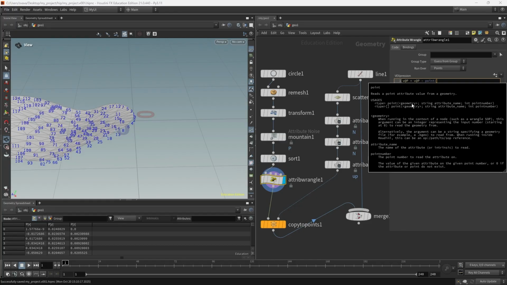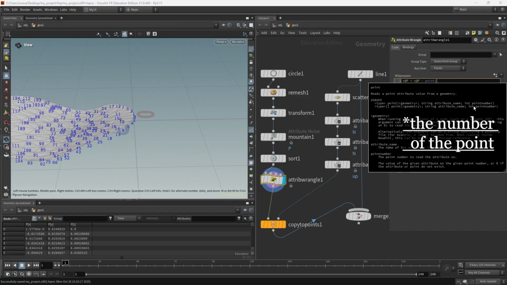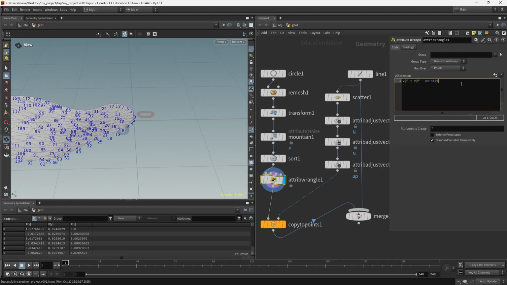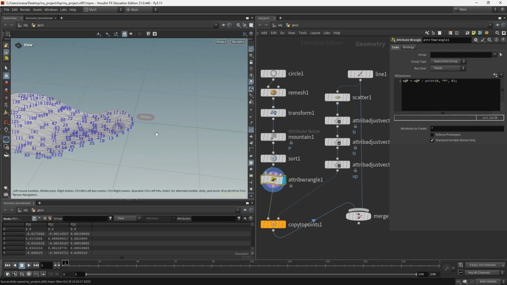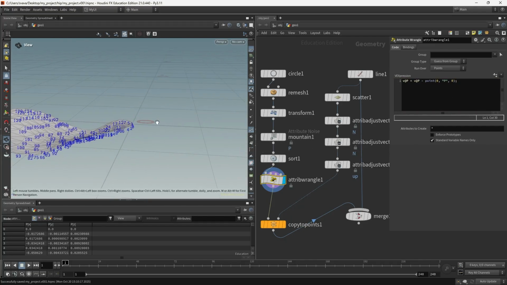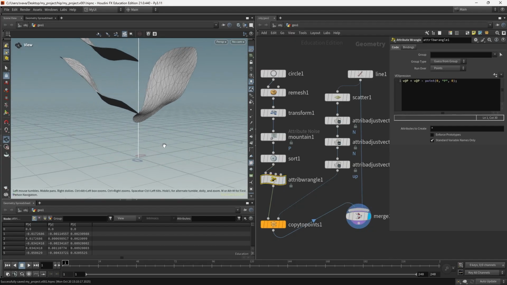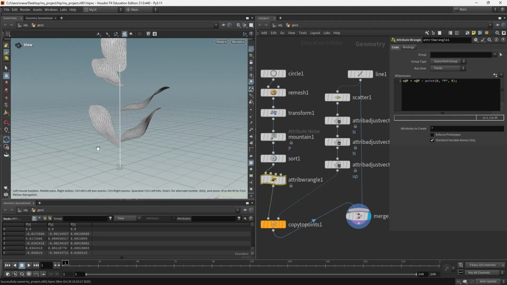So the geometry comes through the first input. So that will be 0. Then it wants the name of the attribute, which is P, this one. And then it wants the name of the point, which is point number 0. So let's write it. Input number 0, attribute is called P, and then the point number is 0. Close the bracket and put a semicolon. And you can see the circle has moved to the origin. Now move the blue flag to the merge node to look at it all together. And you can see that the circles are no longer inside the line.